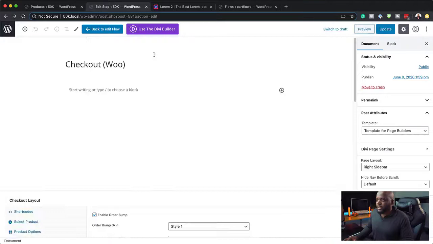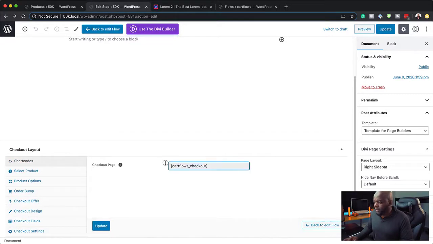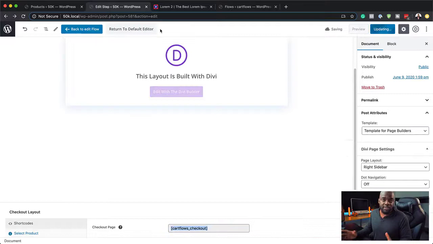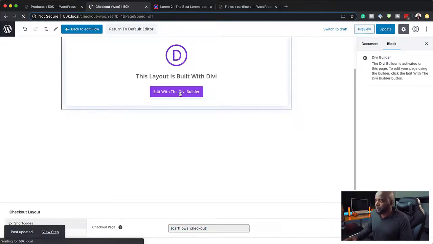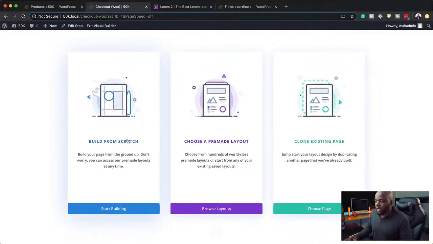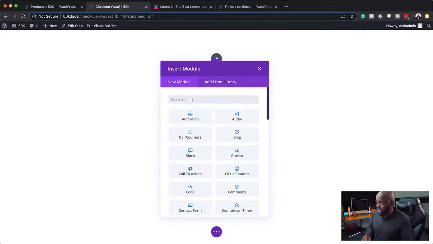Hit update. All right, so the next step is to take a look at our design. I'm going to come over here to shortcodes, and this here is very important. We're going to copy that and add this into our design for our checkout. Now I'm going to enable the Visual Builder, and in this case, it's Divi. We are going to build this from scratch, and let's start with a single column. And here we're just going to say checkout.